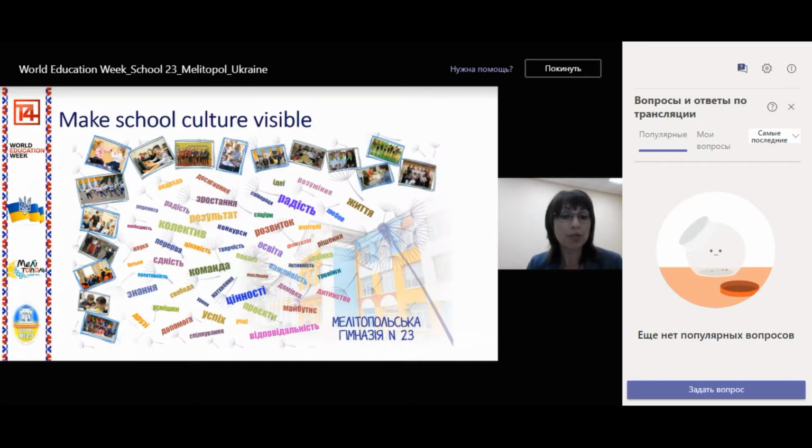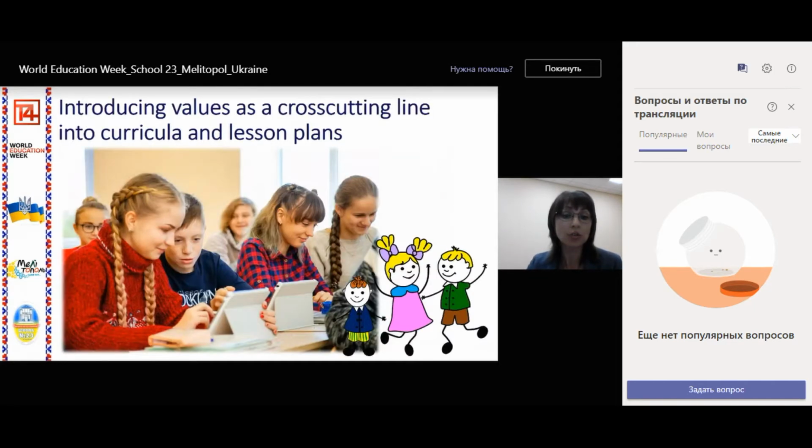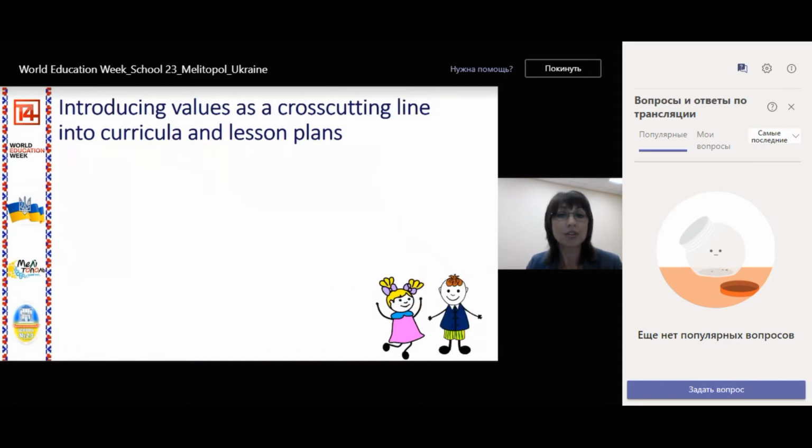So in the first part of this speech, we've covered the importance of selecting the common values, visualizing them in an appropriate format, and creating school rules based on the targeted values. Now I'd like to move on to the second part of my speech, which looks at implementing values into the learning process. I want to highlight three important aspects.